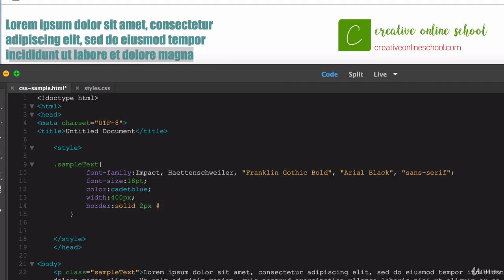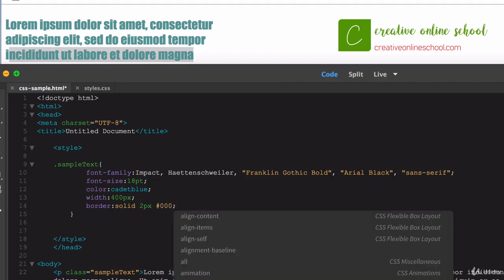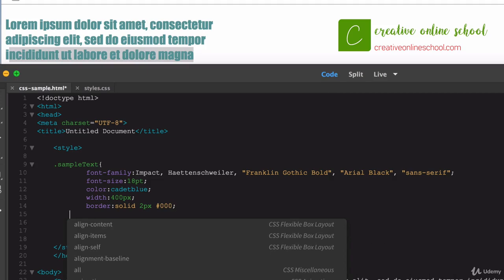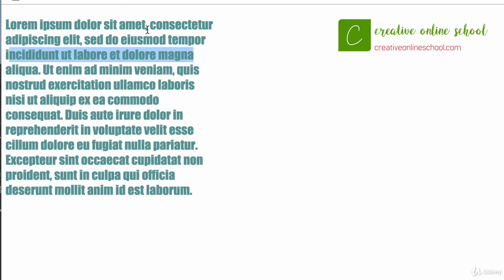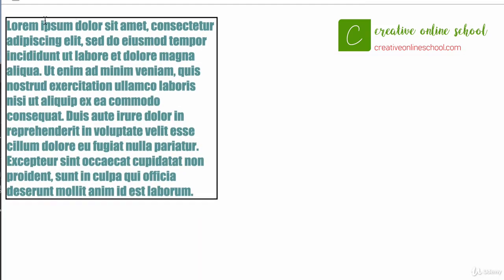But this time we'll use a hexadecimal color. Again, I'll show you what those are here in a little bit. And let's go ahead and make it black. And I end it with the semicolon. All right, so now we should have a box all the way around our text. That's black. And you can see the text goes right up to that border here. There's really no padding and there's no margin to it.